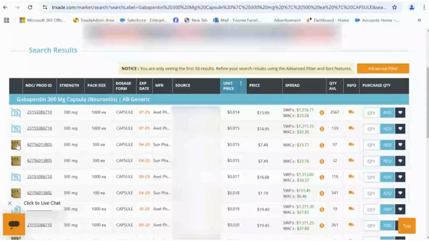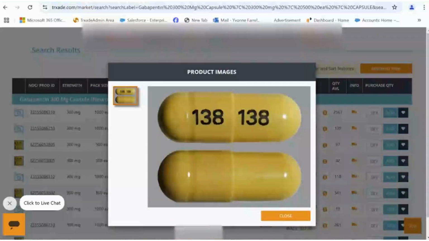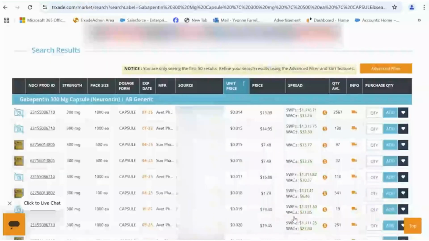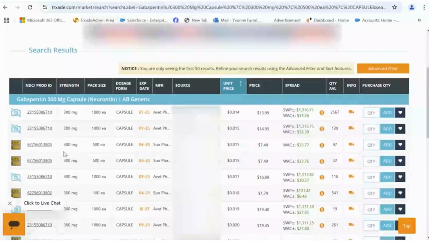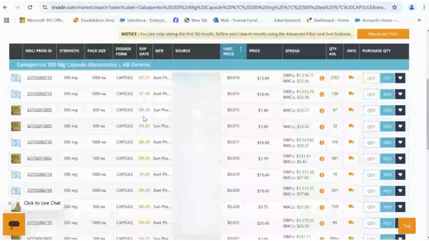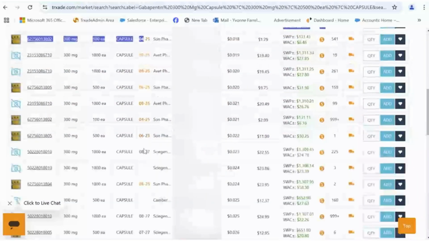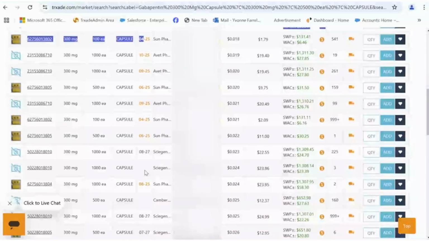Starting at the left of the page, there is a nice picture of the product to make sure you're ordering the right medication, followed by the NDC, your strength, and your pack size. It also gives you your dosage form and the expiration date. Extremely important: if it's highlighted in orange, it means it's a short-dated product, and when we say short-dated, we mean anything that will expire in under 1 year. If it's empty, it's the absolute opposite. It means it will not expire for at least 1 entire year.